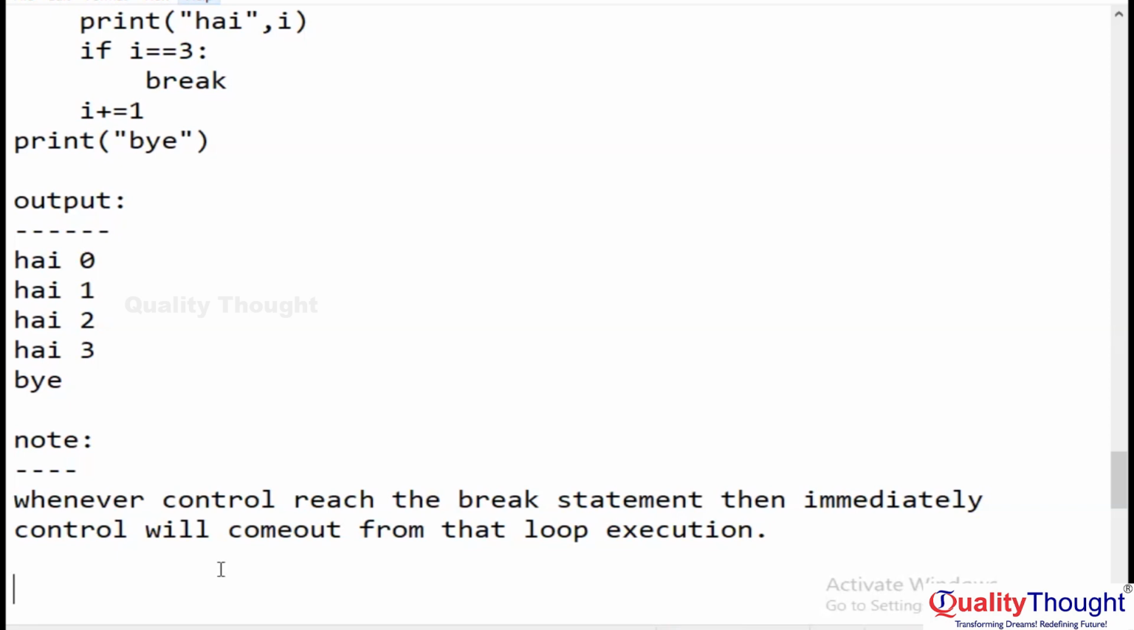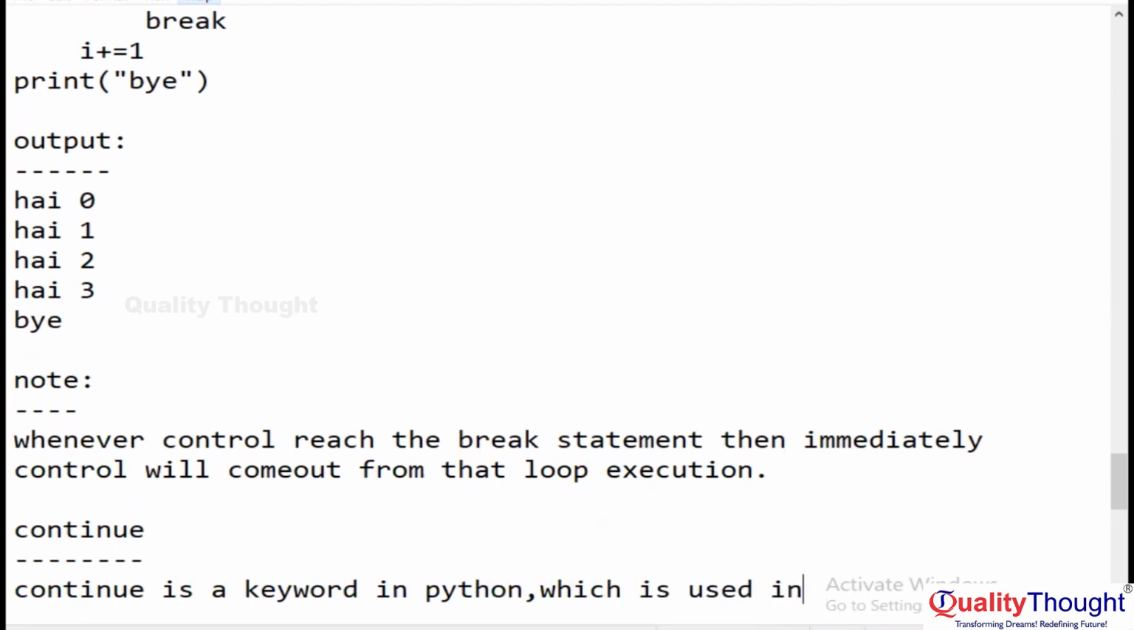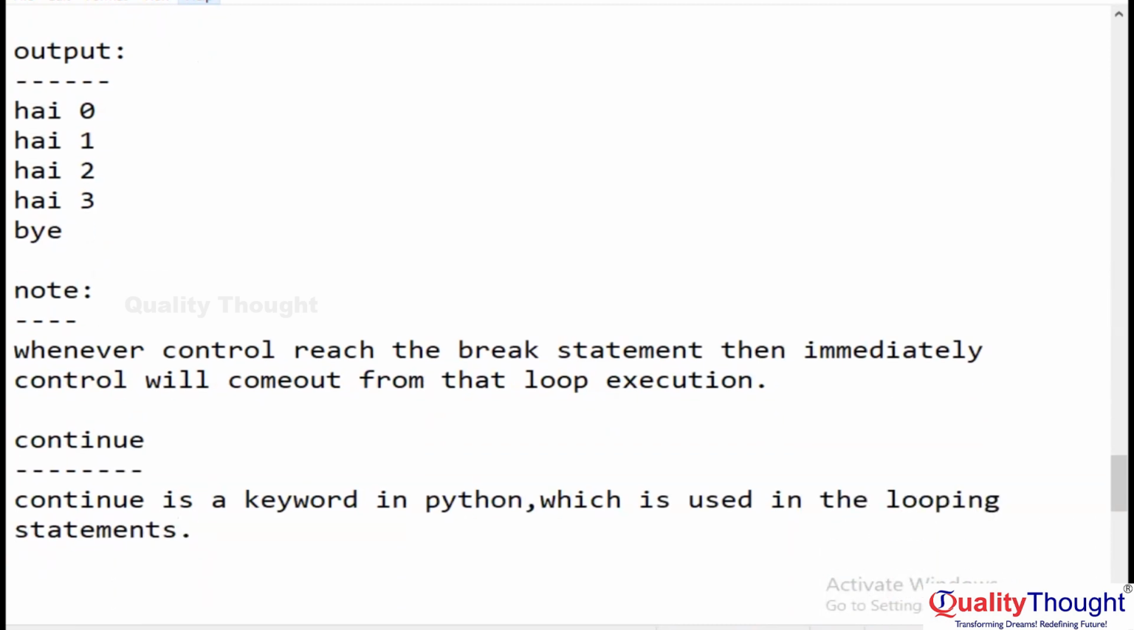Next one, continue. Continue is a keyword in Python, which is used in the looping statements.